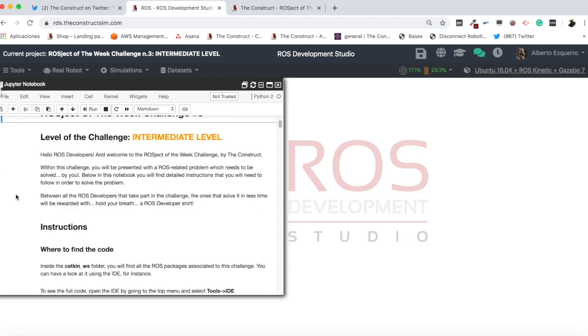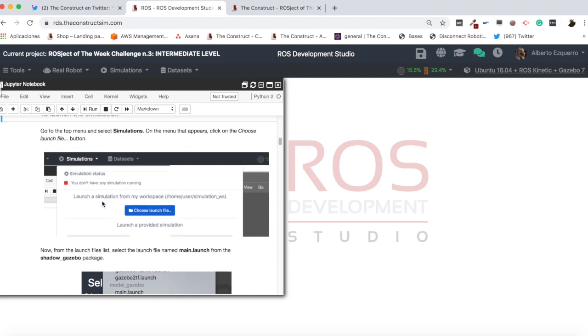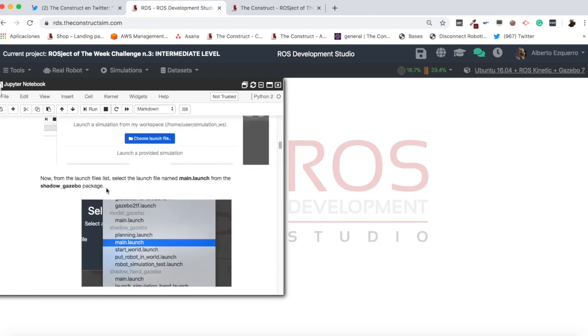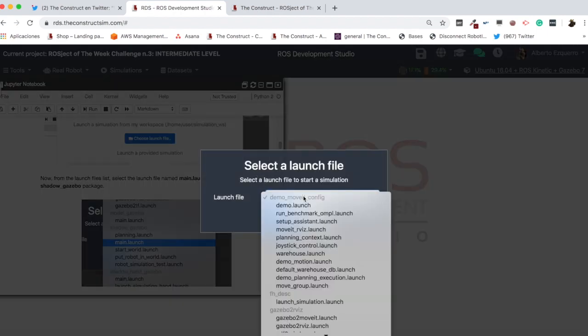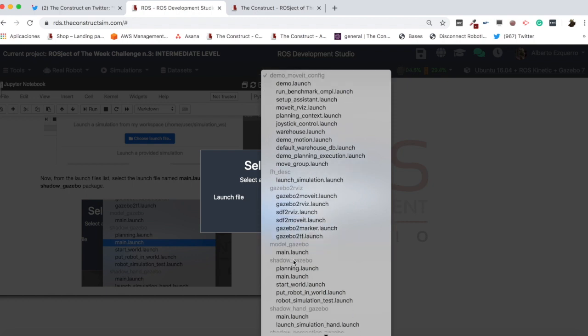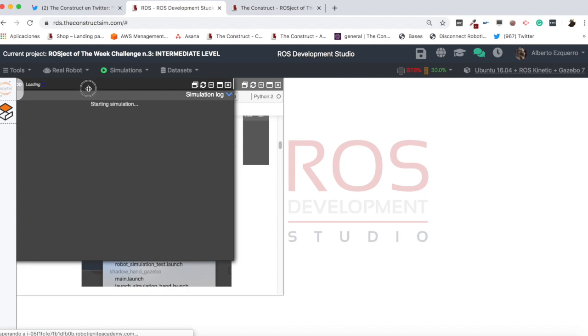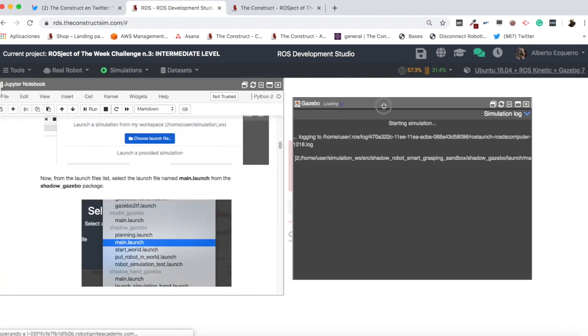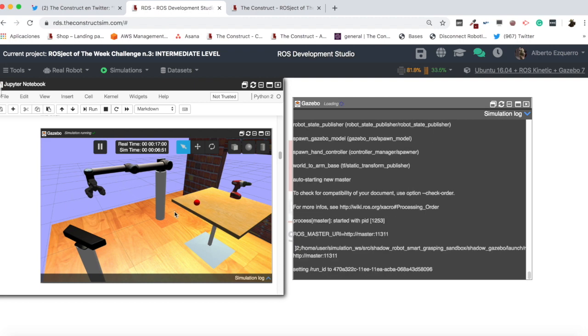The first thing we need to know is how to launch the simulation. For this, we can come to the simulations menu and click on the choose launch file button. Then we will choose the main.launch file from the Shadow Gazebo package. So let's come here to choose launch file, select main.launch from the Shadow Gazebo package, and click on the launch button. This will start loading our simulation, which when fully loaded should look something like this.